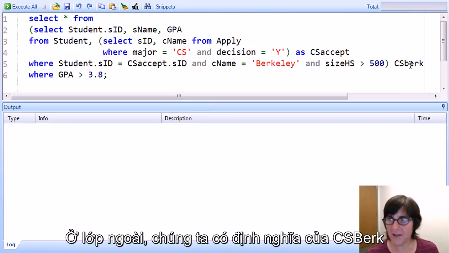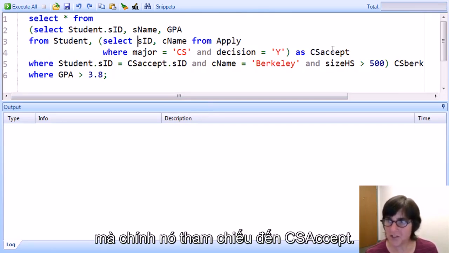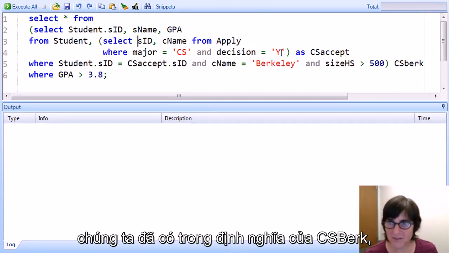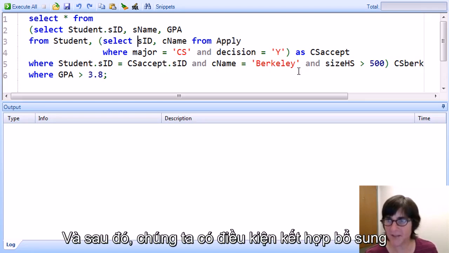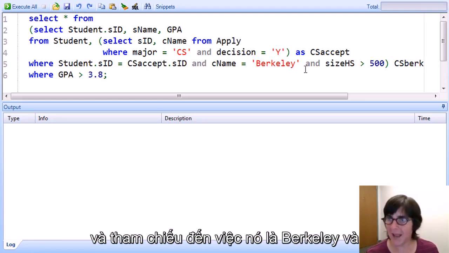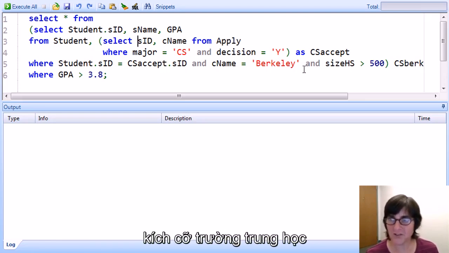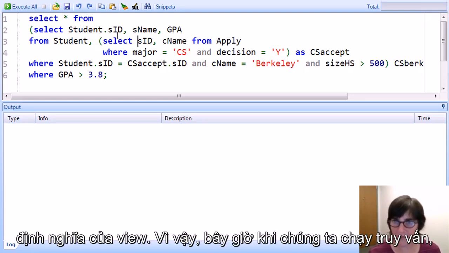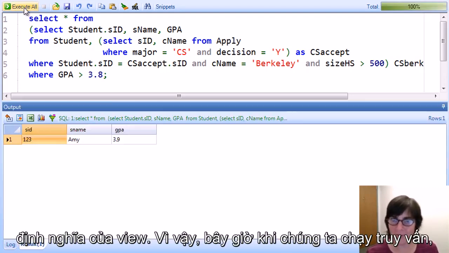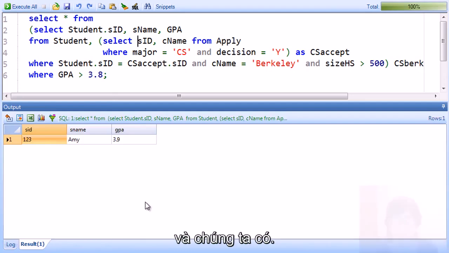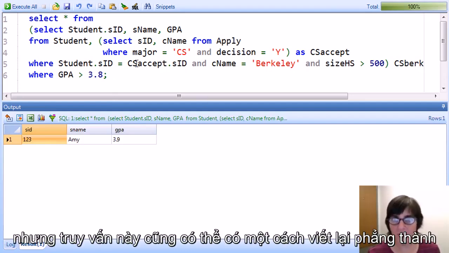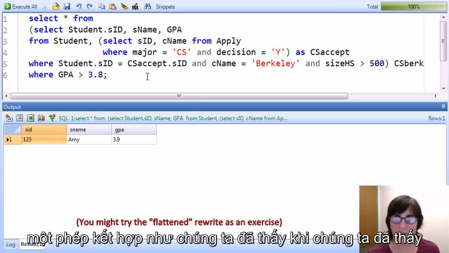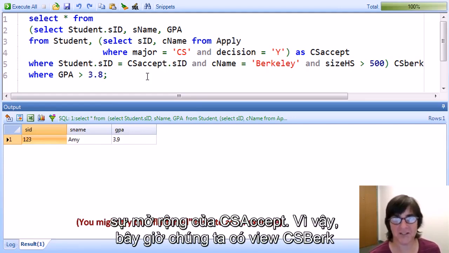At the outer layer, we have the definition of CS Berk, which itself referred to CS accept. So we had in the definition of CS Berk not this expansion here, but just CS accept, and then we had the additional join condition and the reference to it being Berkeley and the size high school. And then this CS accept itself is expanded to its view definition. So now when we run the query, we should still get the same result, and we do. I'm not going to show it here, but this query could similarly have a flattened rewrite into a join, as we saw when we saw the expansion of CS accept.